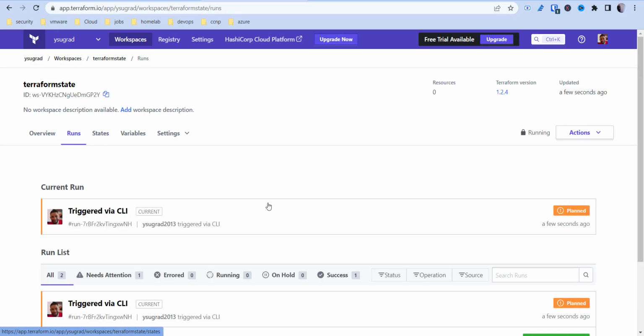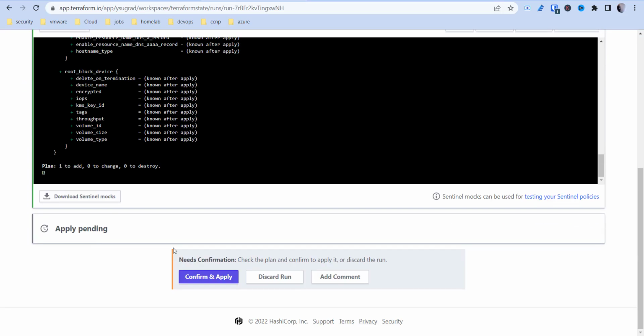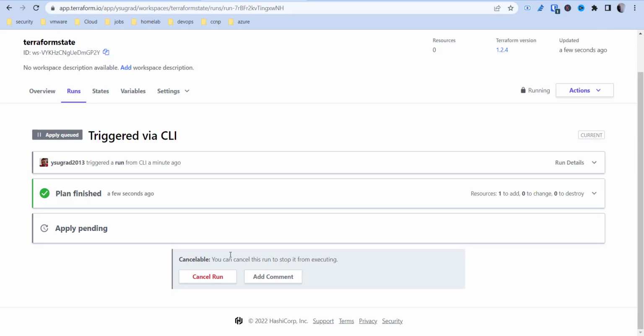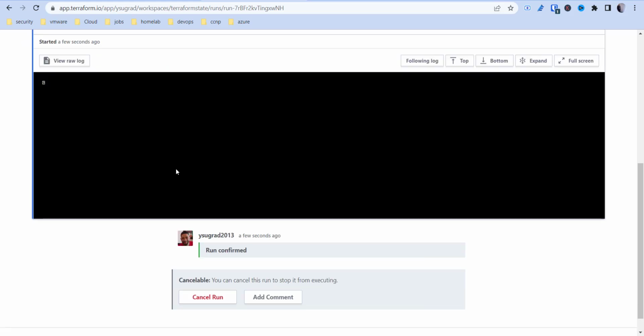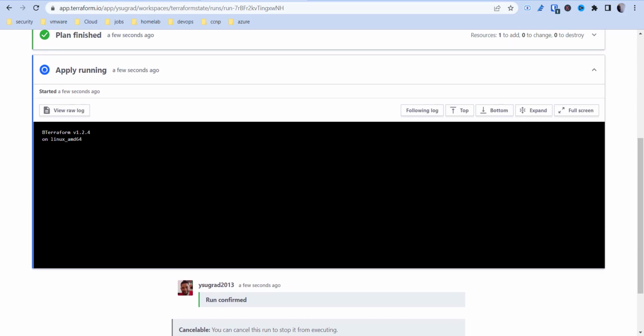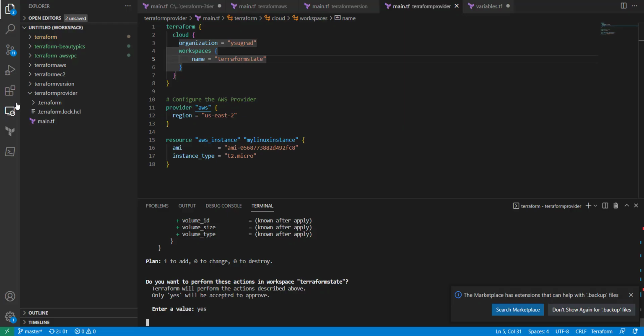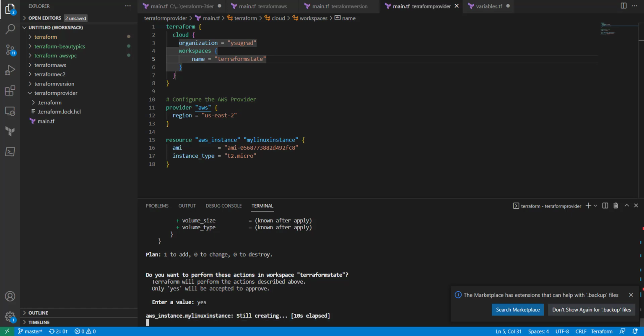So if we go to our runs, we see we have this plan, and then there's a confirm and apply here if we wanted to do it here. So we'll just hit yes. And then now the resources will start to get built in our environment here. Go back into, well, it might take a little second here, because like I said, it does have some latency in between. So that's just one way to store your state file more securely in the cloud.